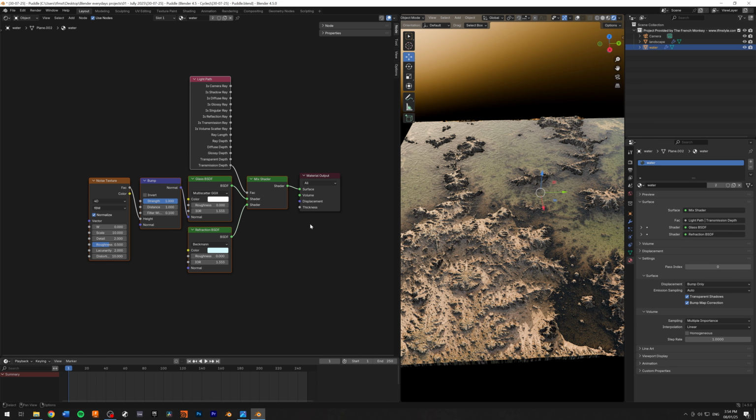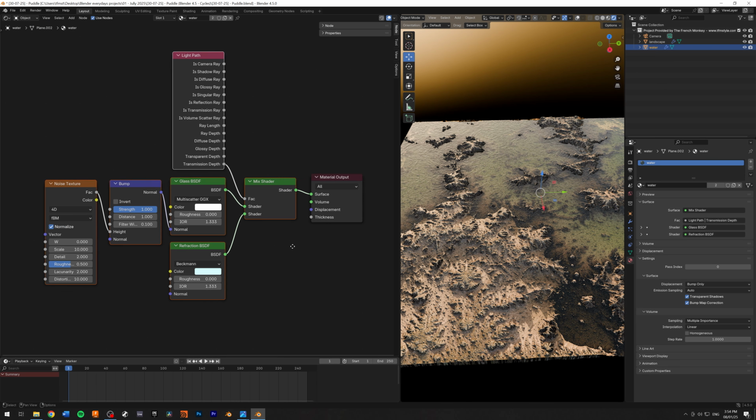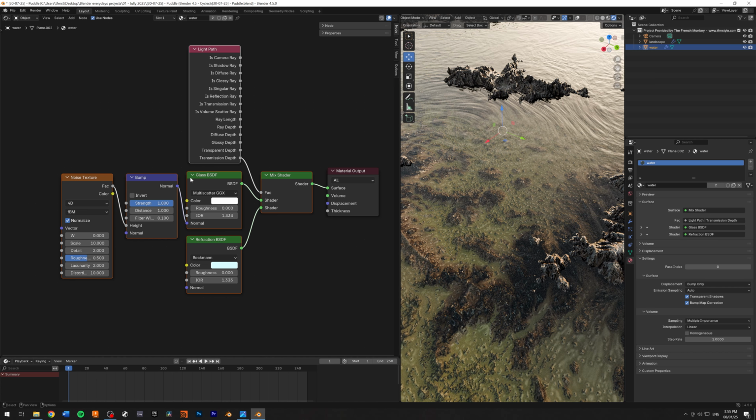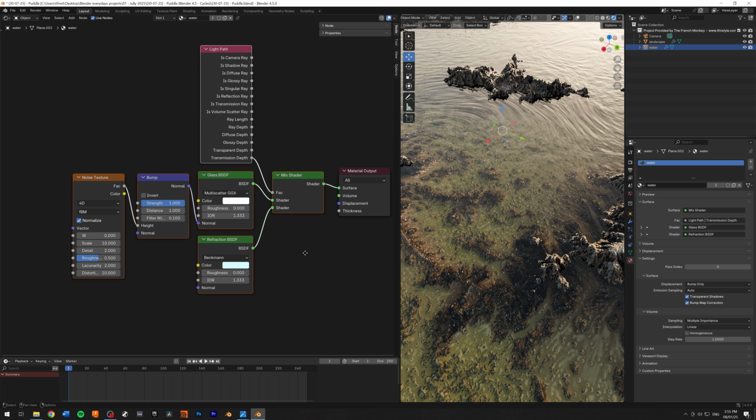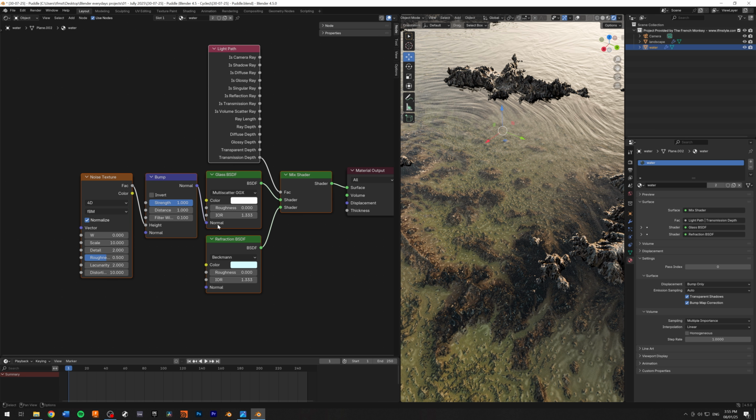Let's go to the water shader. So we already saw a similar setup in another project with the refraction, I think, and it was something similar. As you can see, we have a mix shader, a glass BSDF, and a refraction BSDF with a light blue tint. And inside of the normal here on the glass BSDF, I added a bump and a noise texture.